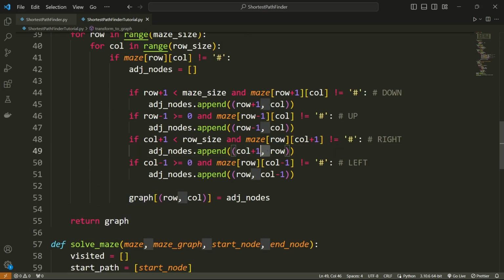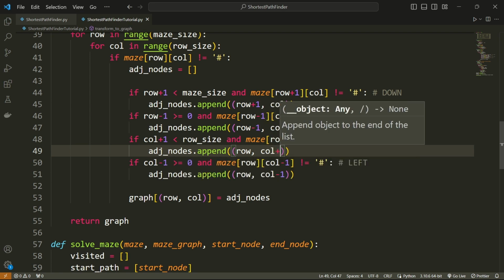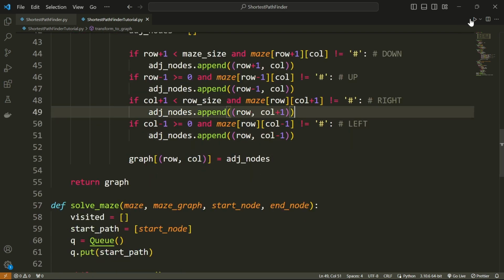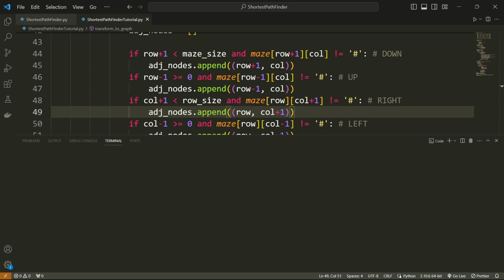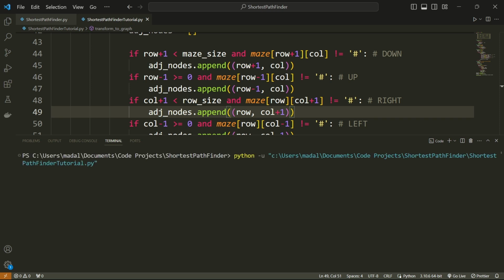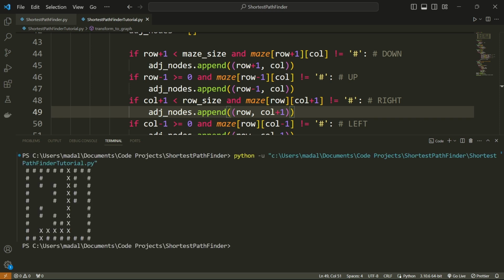Okay, I apologize for the mistake, guys, but here instead of col plus 1 and row, this needs to be row and col plus 1. Okay, so if I run this now, it should work. Let's see if it does. And okay, it does work. It goes from the starting position to the end position and finds the shortest path.